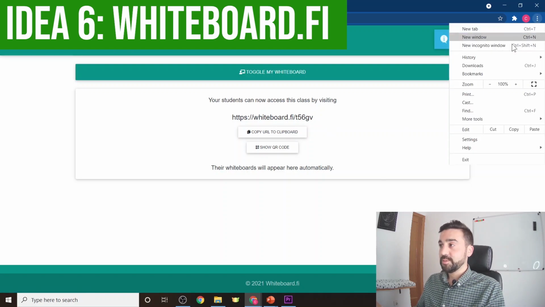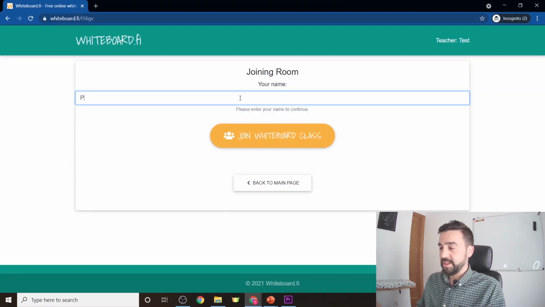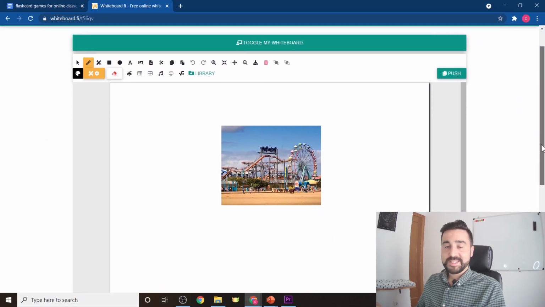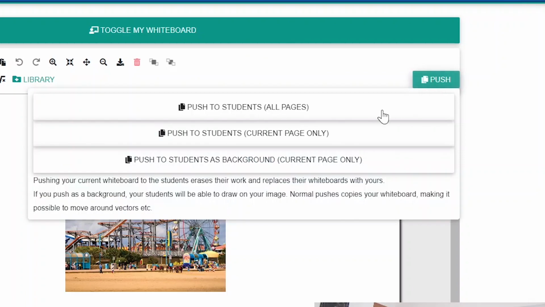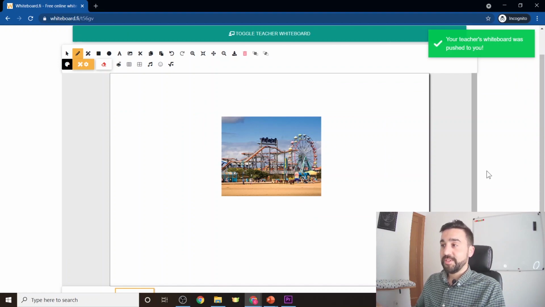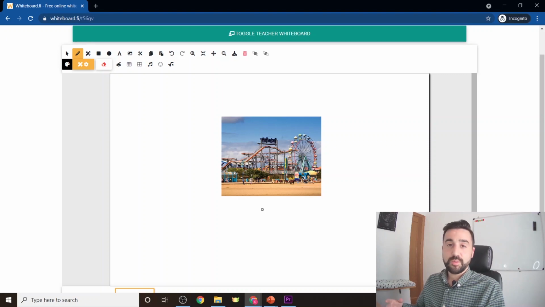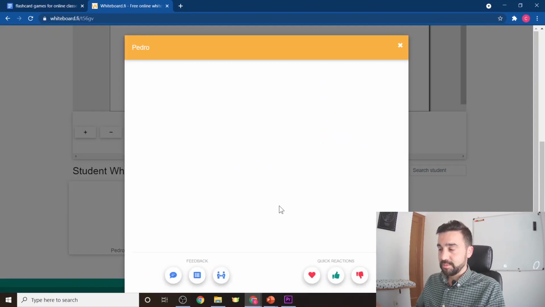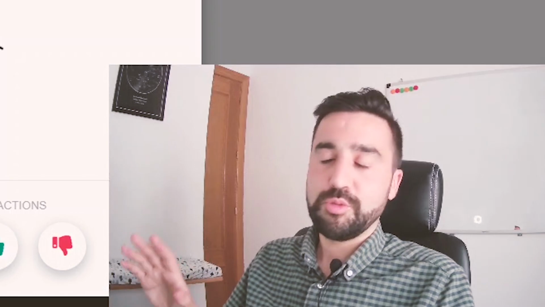I'm going to show you what that looks like with a student joining. The student's going to need to give the name, Pedro, and now the student is joining the class. I've toggled my whiteboard open as the teacher, and I've added a flashcard using the insert image button right here. What I'm going to do now is push this flashcard to all the students. And if we go to Pedro's page, now Pedro can see the flashcard that was pushed by the teacher. Now, as the teacher, I'm going to ask Pedro to write the word underneath. So Pedro will start writing, and this whole time as the teacher, I can actually see Pedro's whiteboard right here, and here you can see his beautiful writing.